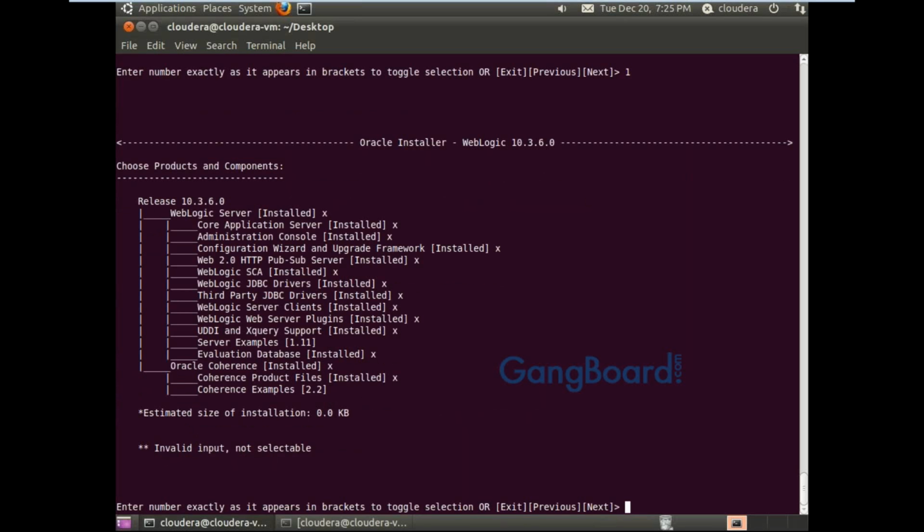Install. Sorry, it's my mistake. I have already installed WebLogic server in the same path, so I cannot install another WebLogic server. So this is the method you can install WebLogic server through command line mode.